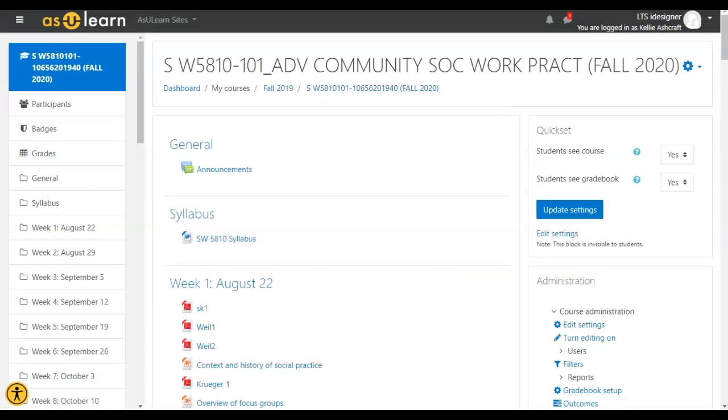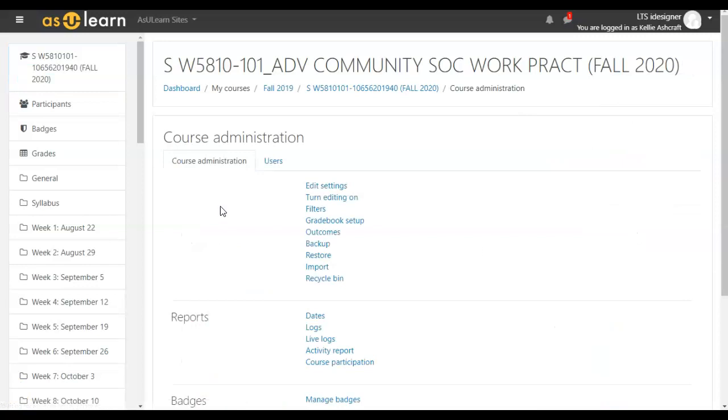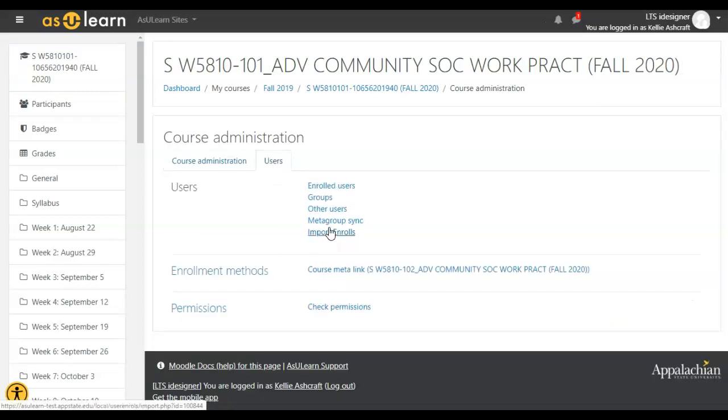So I added the students, and the students in the 102 section are in a group, but my 101 students are not in a group yet, and this is the new feature that we've added. So you go under the gear and go to More. There are 2 tabs here. Click the Users tab, and then select Metagroup Sync.